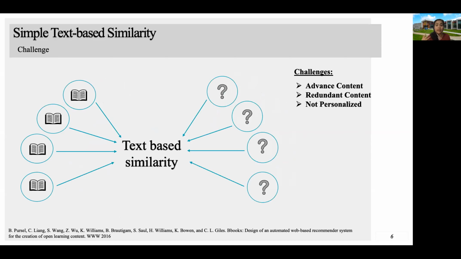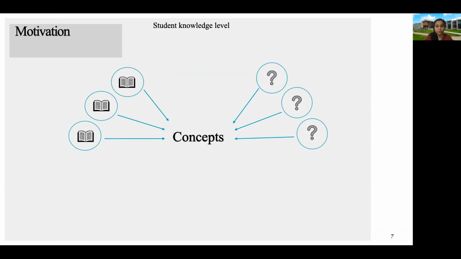A natural way to address this problem is by using text similarity for recommending similar sections to questions. A few challenges with text similarity are: first, recommending advanced content where students might lack prerequisites, or recommending redundant content where students have already mastered those things. And none of these are personalized to student need. So the goal of this work is to provide students with relevant remedial recommendations tailored to their needs.